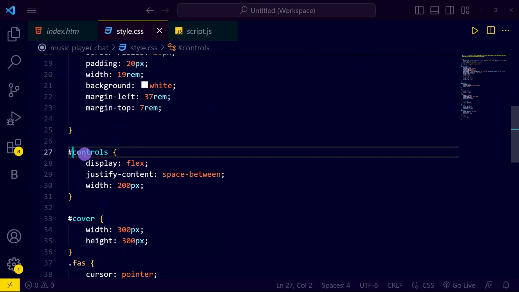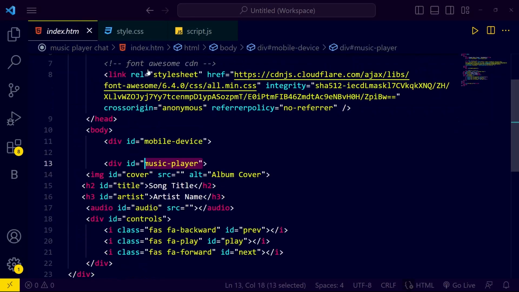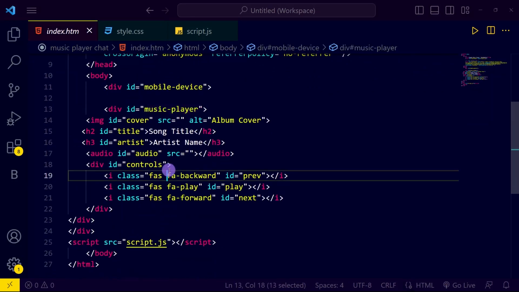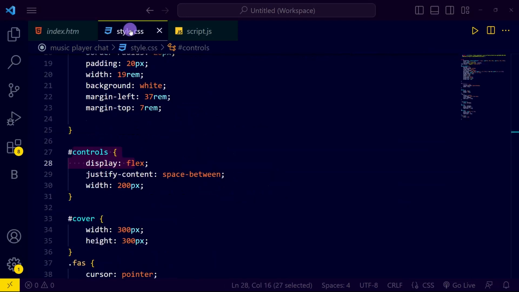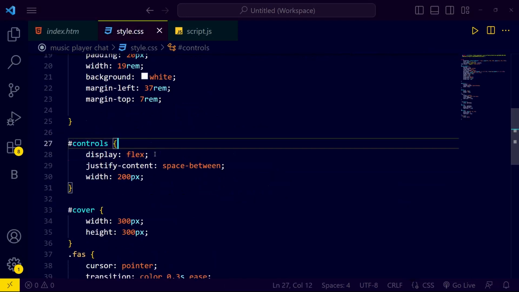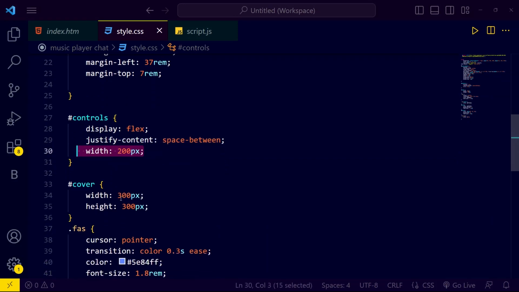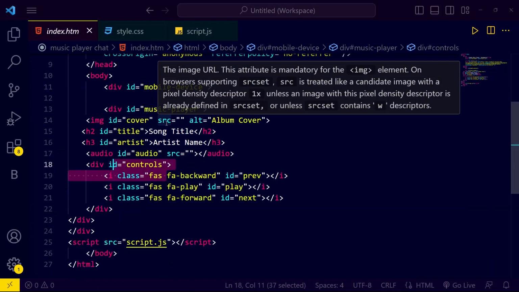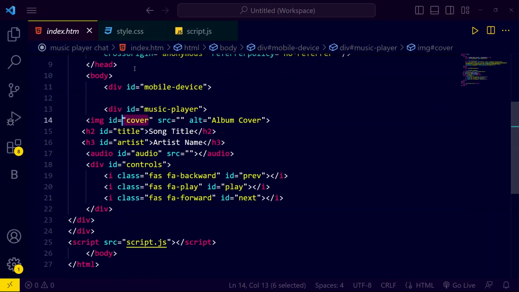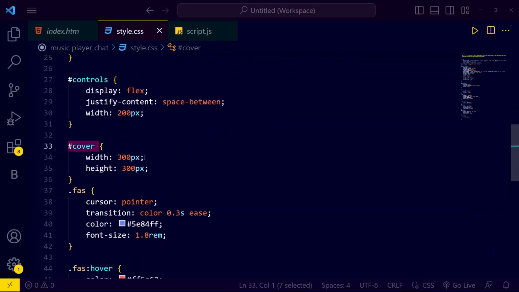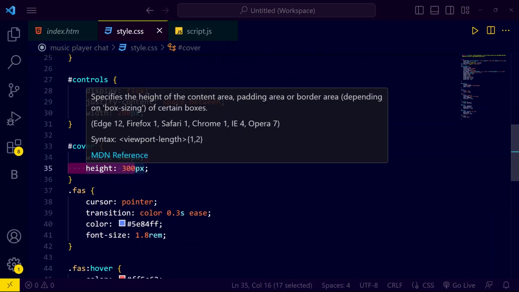So here we have a controls id. So here you can see that we have a controls id. So for that we are going to target it. So display here also flex and justify content center. Then we have a width 200 pixel. Then we have an id cover. So where is our id cover? Here it is, our id cover. So for that, width and height 300 pixel.